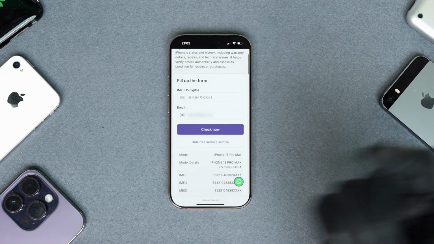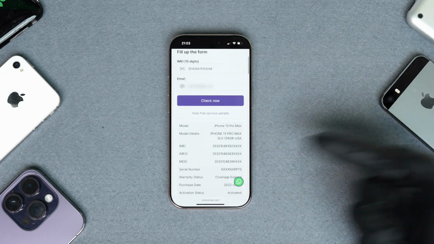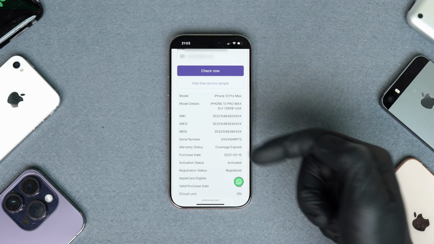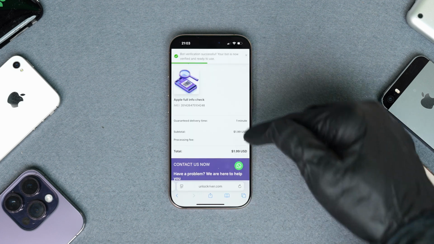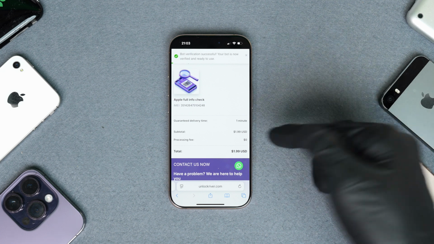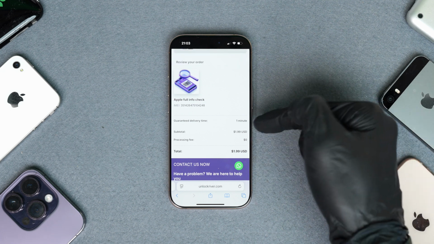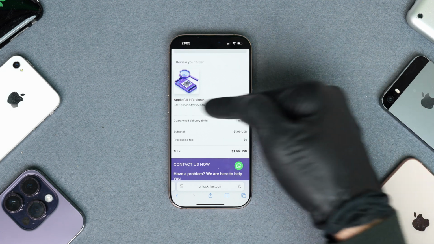Scroll down, you will see a free sample if you want to check, before buying, all the information that you will get about your device. Go back and press check now. In the next page, you will see the price to get this check. It's usually very cheap. In this case, I'm going to be paying $2. It takes 1 minute to be delivered, and make sure that the IMEI number is correct.